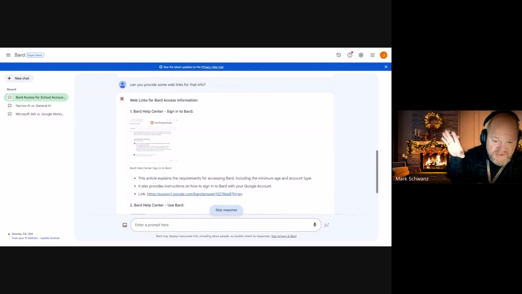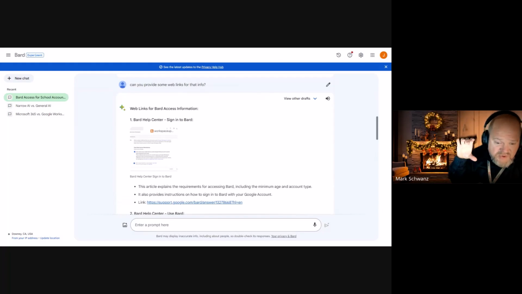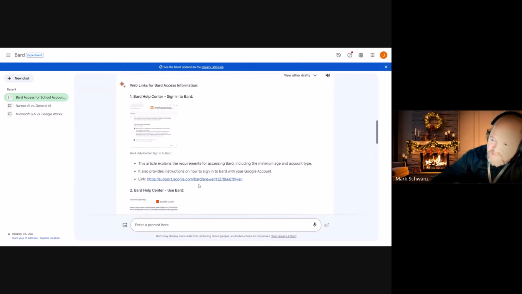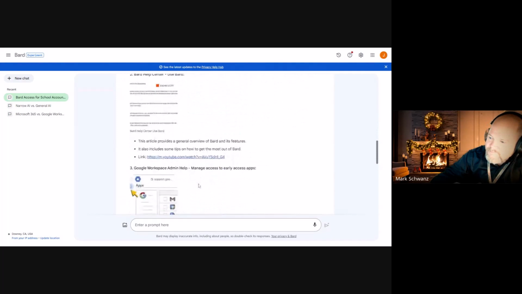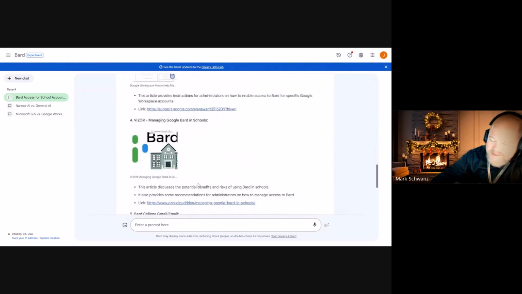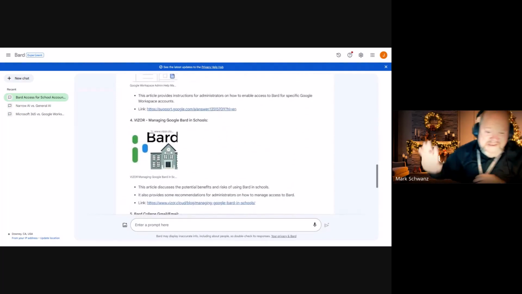Okay, great. So this is what I was talking about with regards to the research assistant that Bard can be. I love how it gives you a little thumbnail of the website that you're referring to, so you can start to judge the quality of the data that it's giving you. And there's a link there from Google support. Sometimes it's a little much. I'm like, okay, that's enough. All right, you impressed me with the first two.